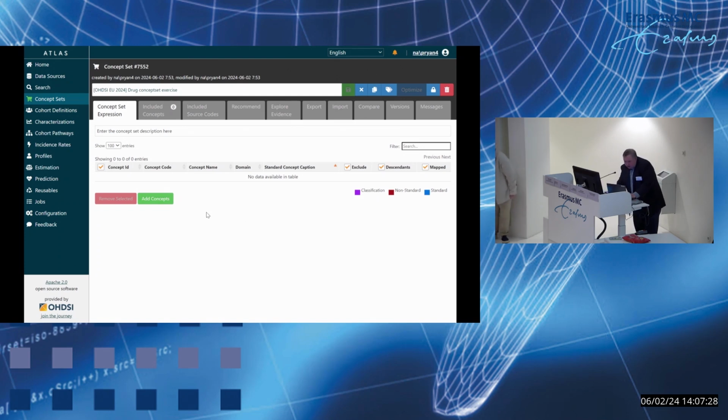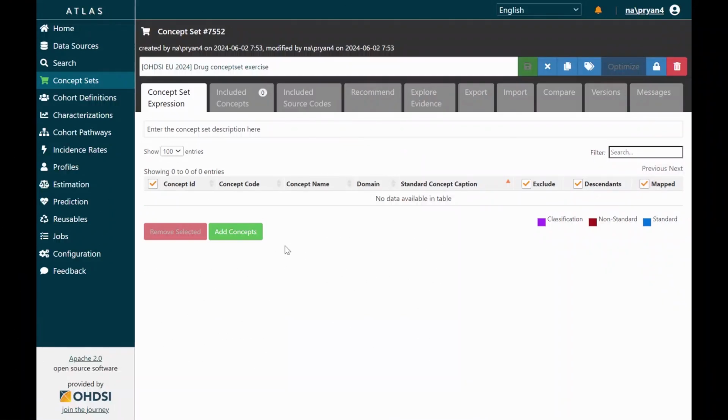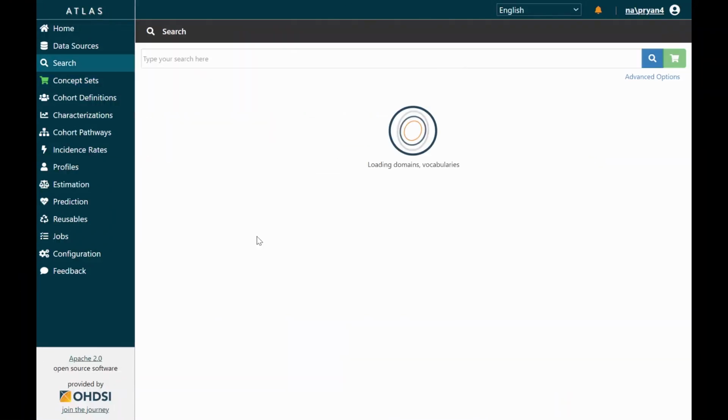Scenario 1 is create a concept set with the ingredient of acetaminophen. Okay? So I've got this concept set here. I'm going to search the vocabulary for acetaminophen.